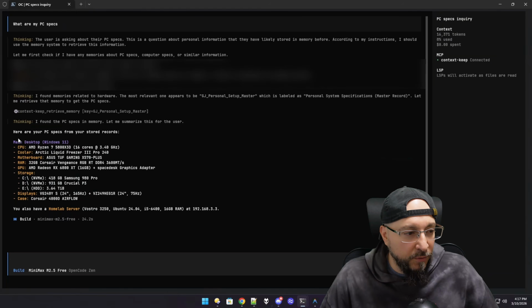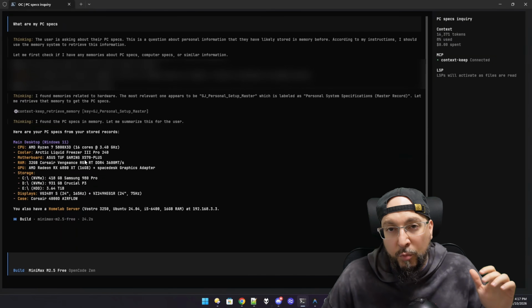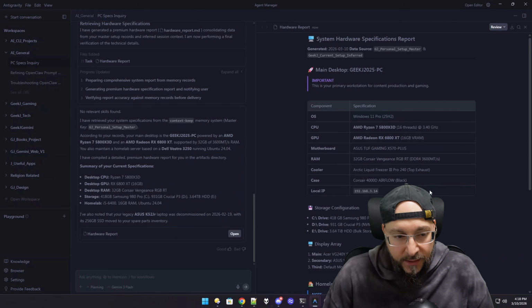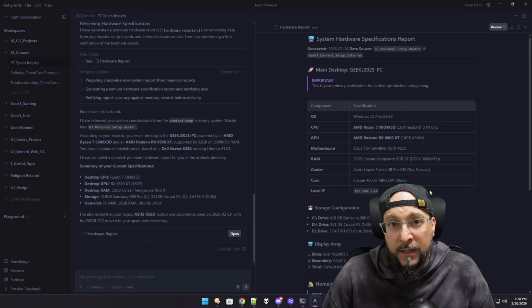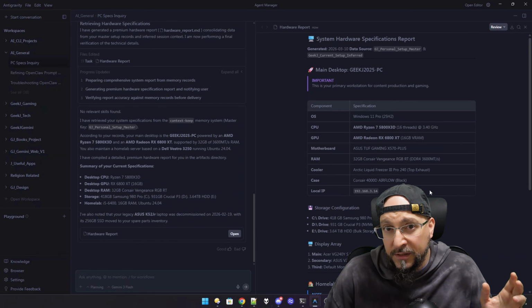And as you can see over here, it has listed everything, and it did find the key GeekJ_personal setup master, and it basically followed the exact same workflow. This is the complete answer. As you can see over here, it has data for all of my hardware because we have discussed this a lot with my AI agents. And yeah, I can ask it about a project we worked on weeks ago, and it pulls up the exact state we left things in.